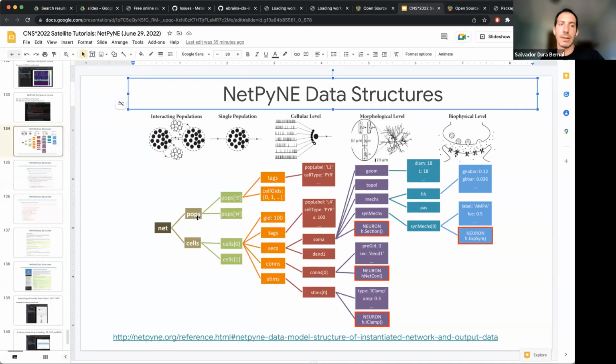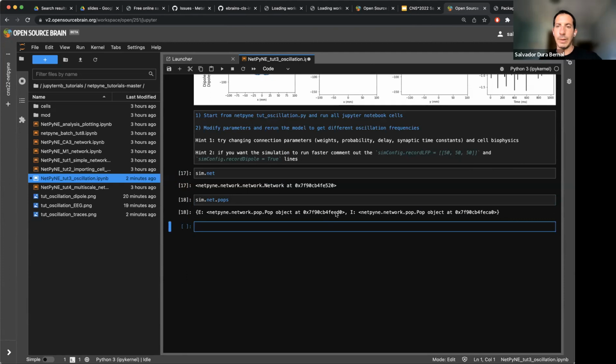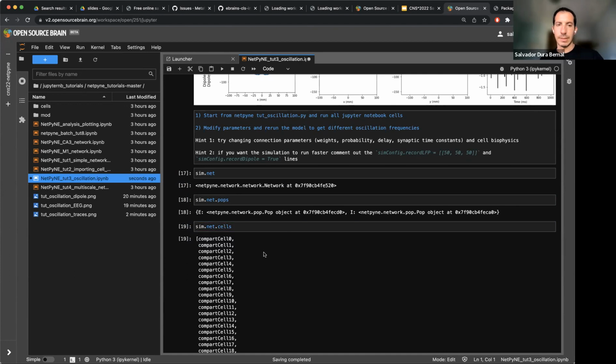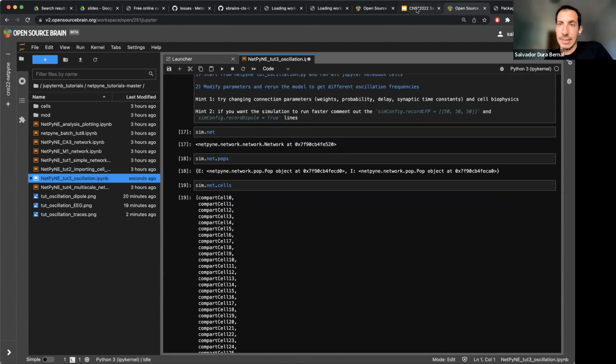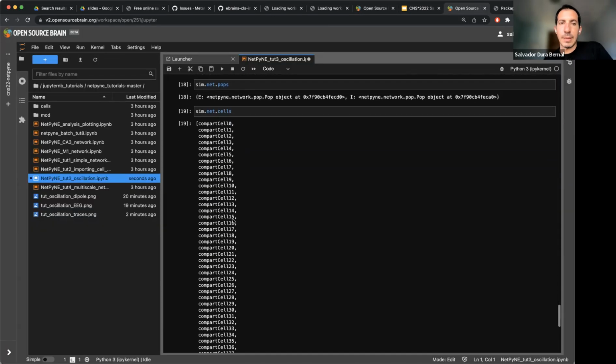So if I go inside, we're going to see two things. We have the populations and the cells. So I can do sim.net.pops. And we can see that we have two populations, the E excitatory and the I. Each of them are of the type pop. And I can do sim.net.cells. And this gives me a list, as you can see specified here. Cells is a list. Each of them is an object of the type compartmental cell. So these are multi-compartment cells, basically.